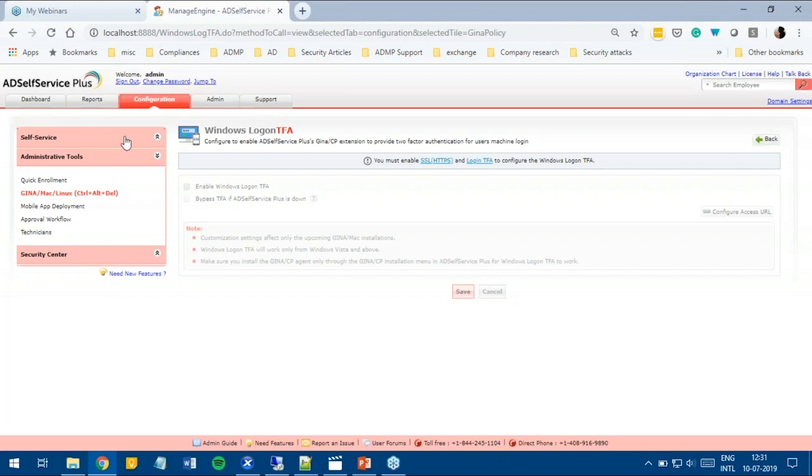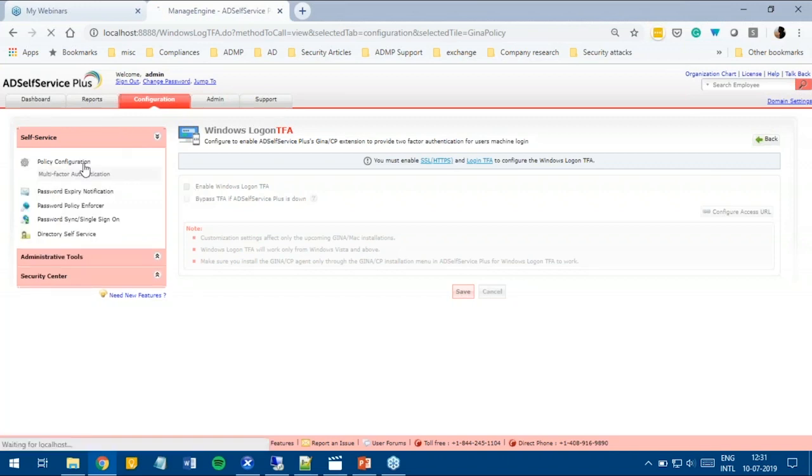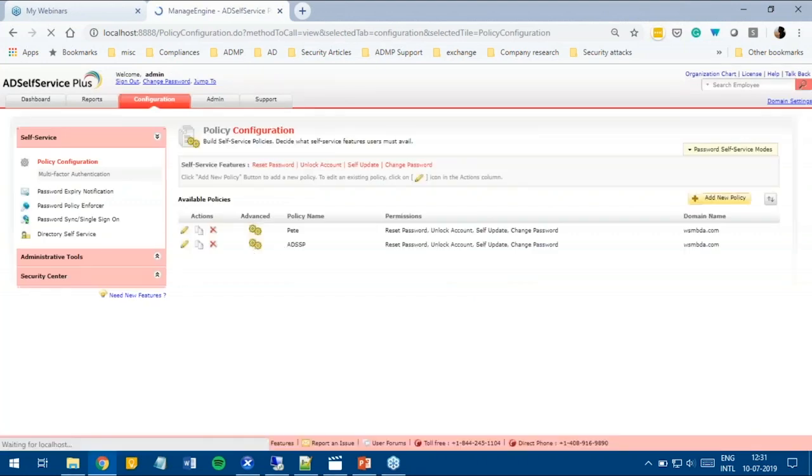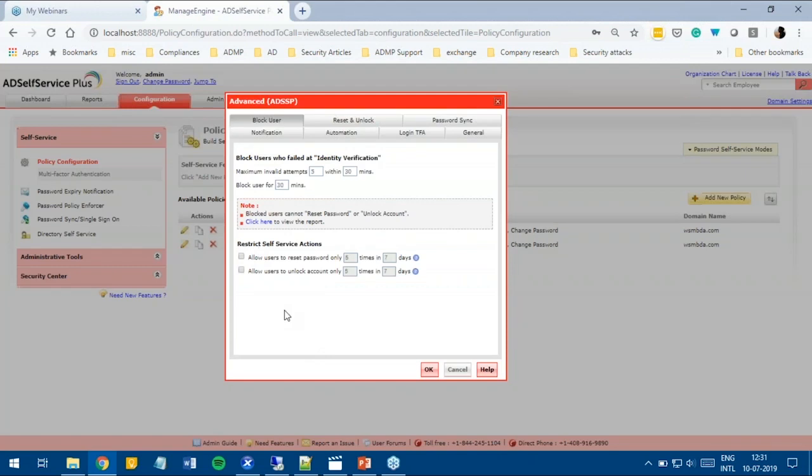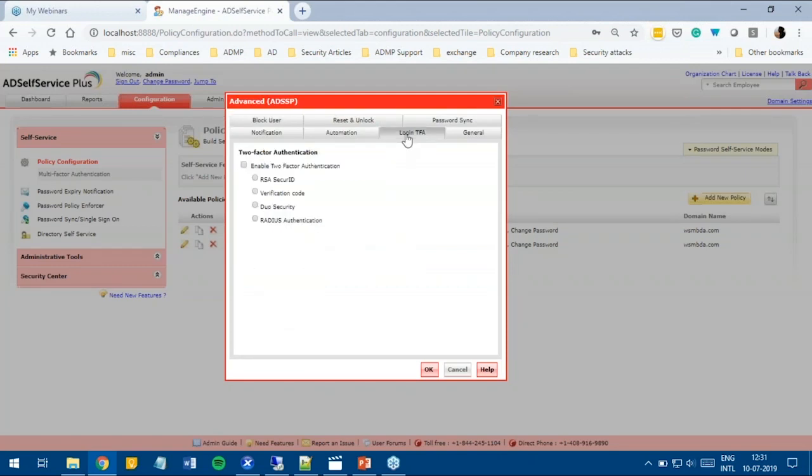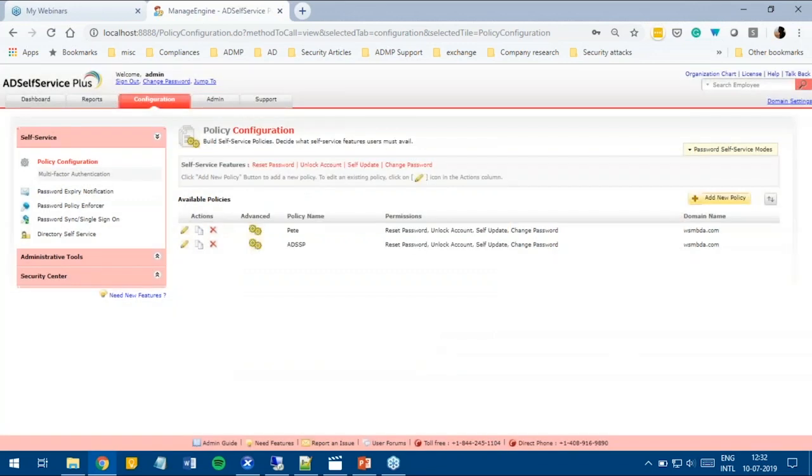And once this is enabled, head into self-service, policy configuration, and these are my policies configured right here. If I click on the advanced settings of a policy, we have something called login TFA. Now all you have to do is just click enable and select the required option. Please take into account that policies can be applied to groups, to OUs, and to your individual users. So once this is done, let me quickly show this to you in action.